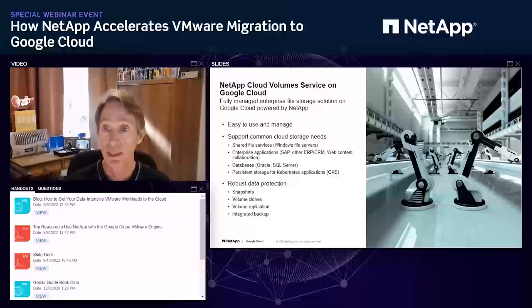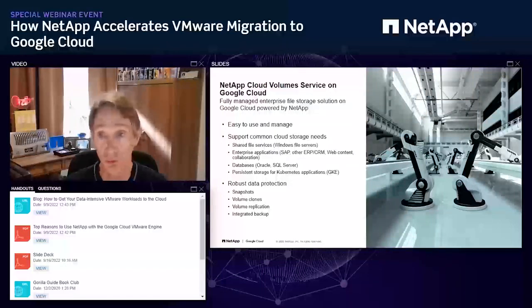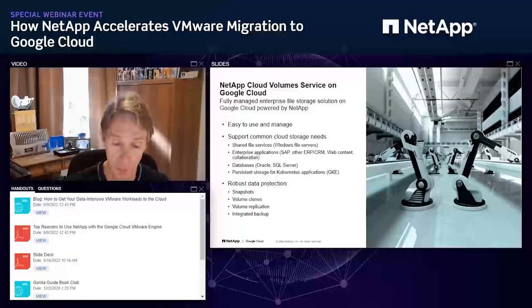And so it's basically a managed file service. Like I said, it's backed by either hardware or software. It's a managed file service. We support all the common NAS protocols: NFS version 3, NFS 4.1, CIFS, sometimes referred to as SMB. And our customers use those for a variety of needs.